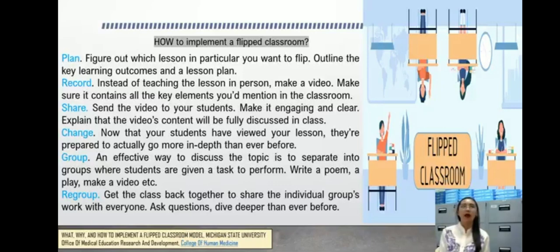one group is asked to write a poem regarding the lesson. Another one is to create a play regarding the lesson. The other one is to make a video. And remember to provide the students the rubrics. Okay? Give them the rubric to guide them on how they are going to prepare for your group task or group performance.